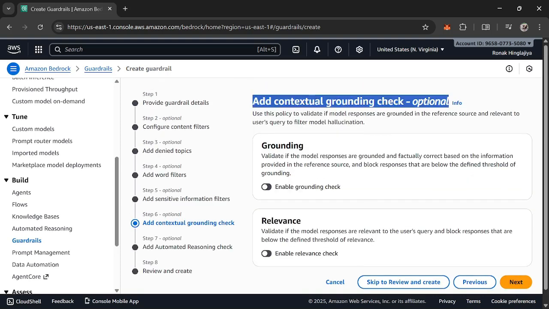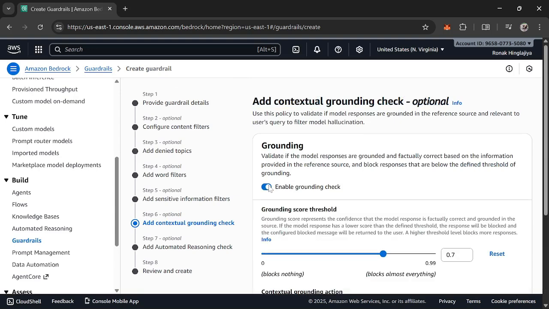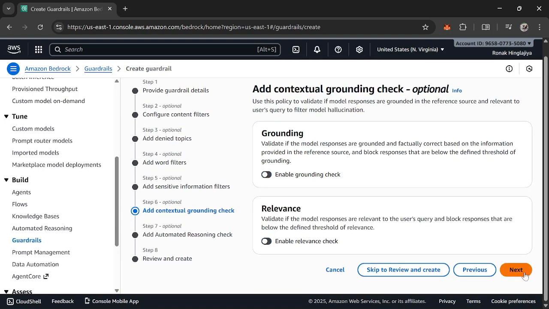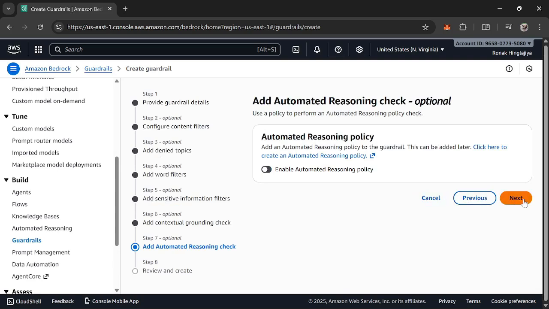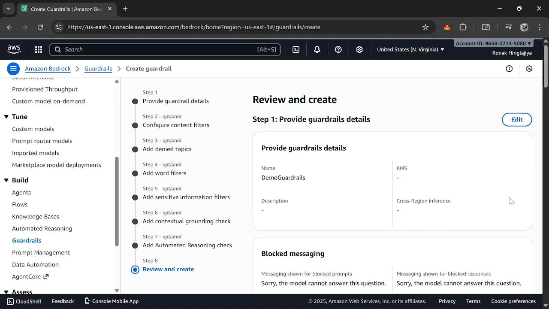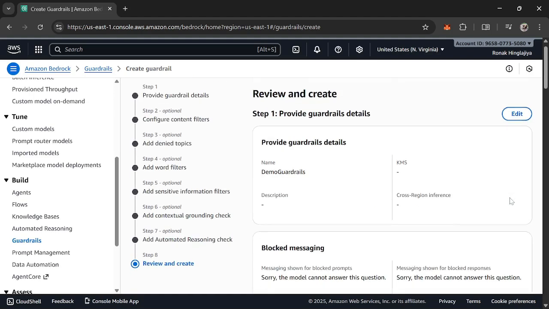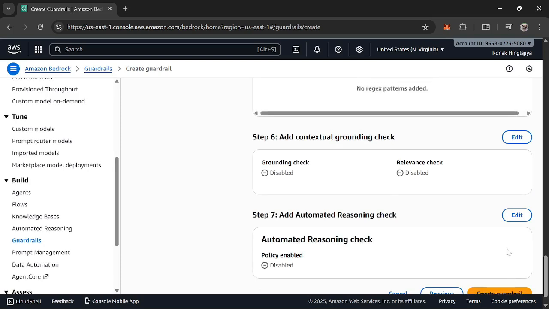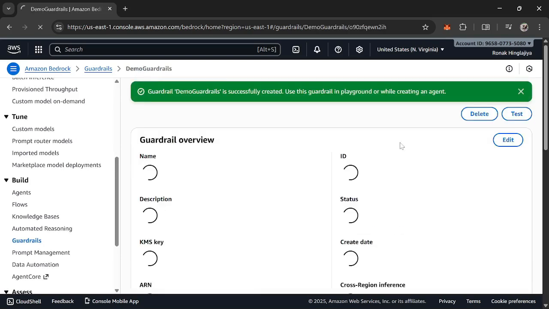We can also do a contextual grounding check. We can do this, or we can just keep it as it is. There is no need to worry. And you can also do an automatic reasoning check. This is optional. And demo guardrails. And yes, so we would create a guardrail, and we would also interact with this. So just a moment.